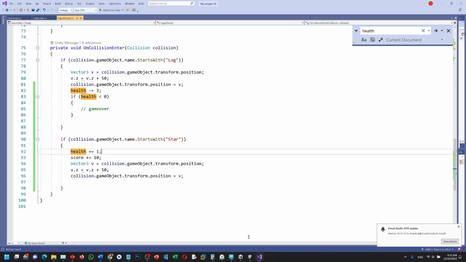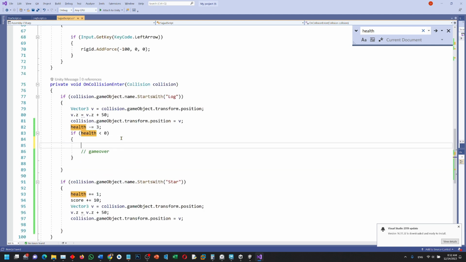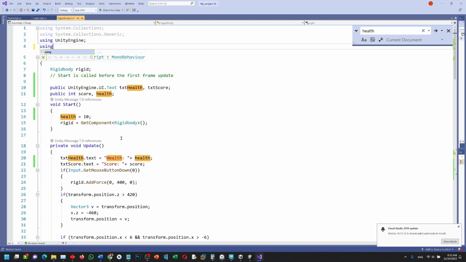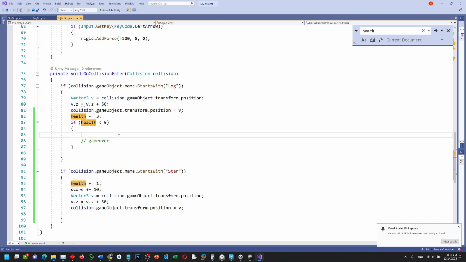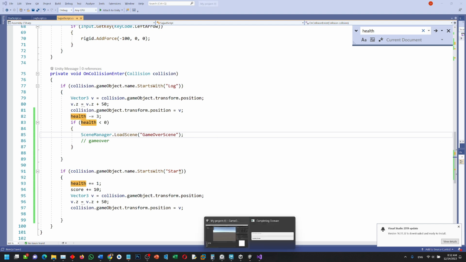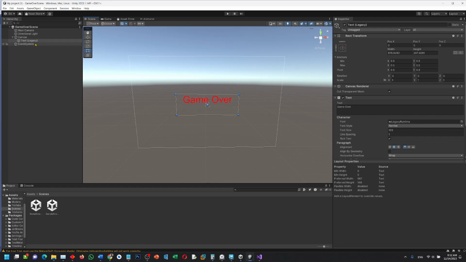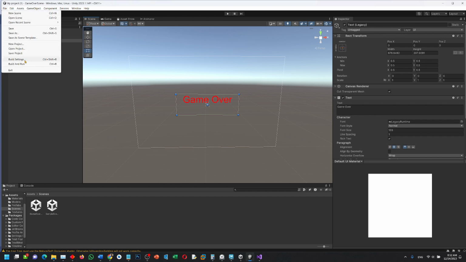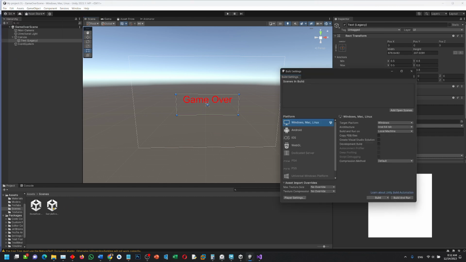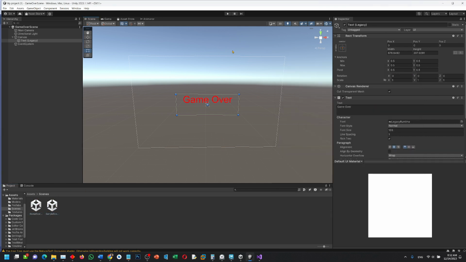So I did calculate that. If my health goes less than this, I could import UnityEngine.SceneManagement, and I will say SceneManager.LoadScene game over scene. Works. And for this to work, I have to go back, file, build settings. We are still on Windows. I'll have a sample scene first and the game over scene later, and close.